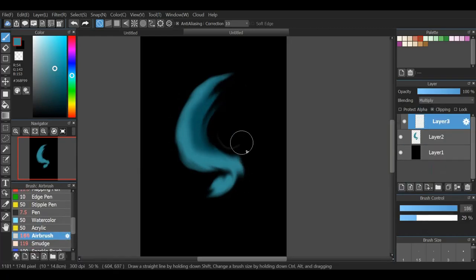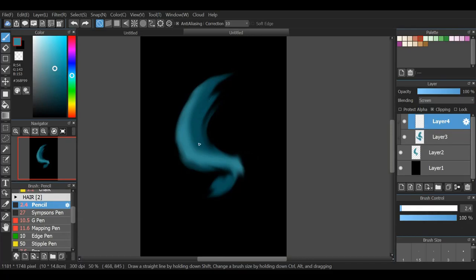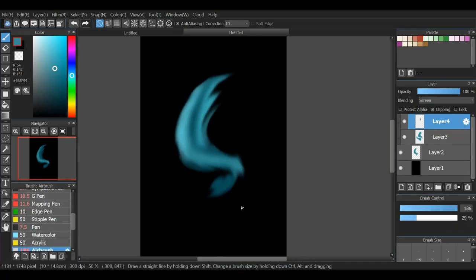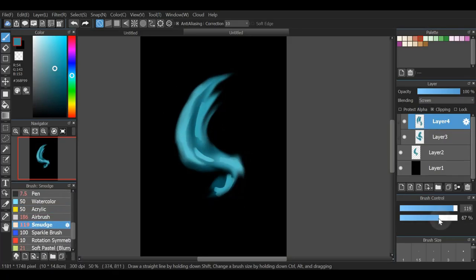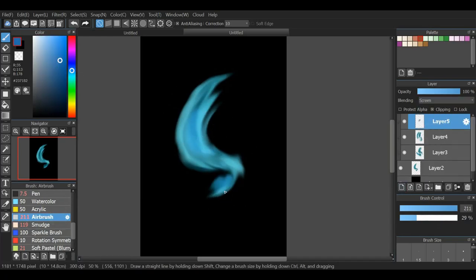Give your drawing a depth by putting shadows on a new layer in a multiply blending mode. Do the same thing on a new layer in a screen mode. Give it a glow on a new screen layer.